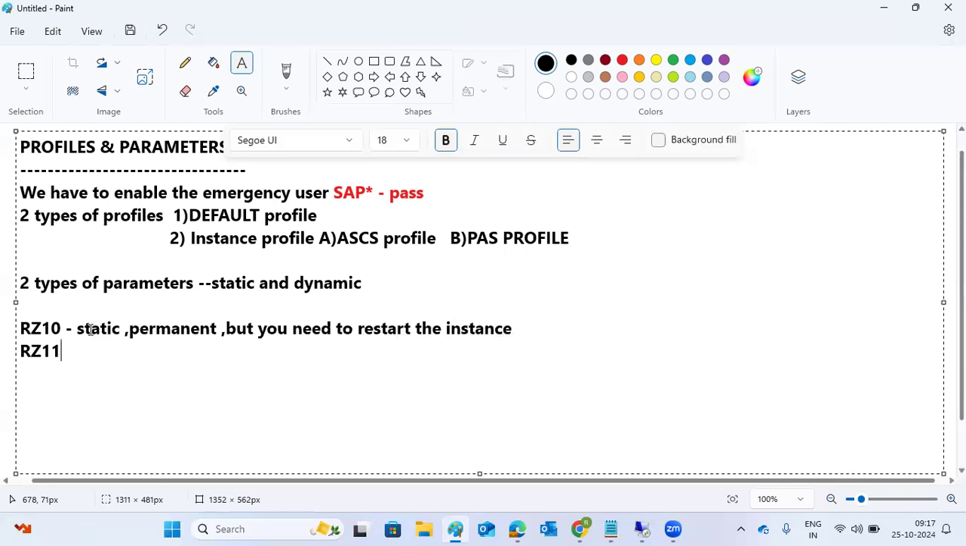But RZ11 is dynamic. RZ11 is dynamic, so it's not permanent. It's not a permanent change here. You do not need to restart. Immediately it will take effect. It's only a temporary change until you do the restart, right?